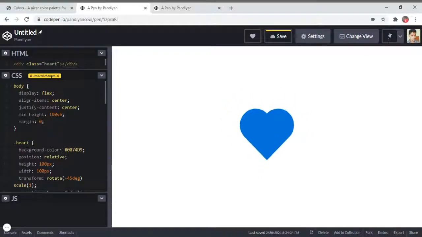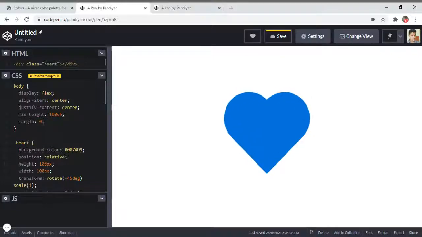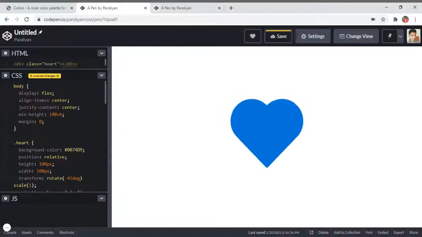Welcome to Efficient User. In today's video, we are going to create a CSS-only heart-shaped element, and we are going to provide some pulse effect to that thing. Okay, so let's get started. Our final output will look like this. We are just going to create it from scratch.